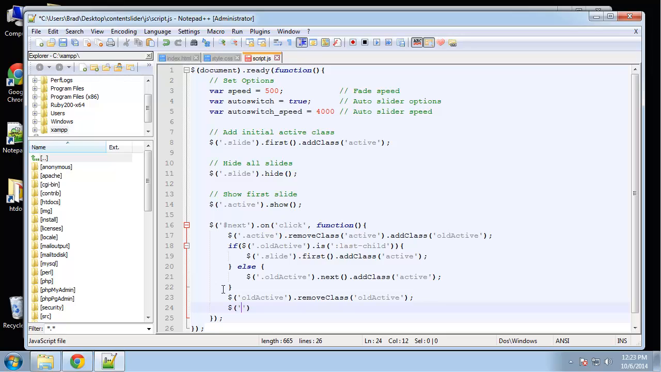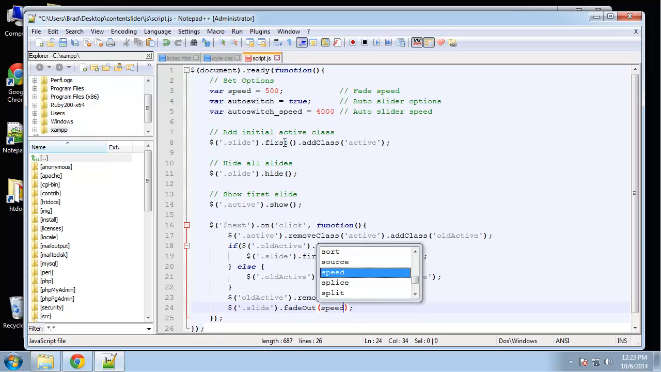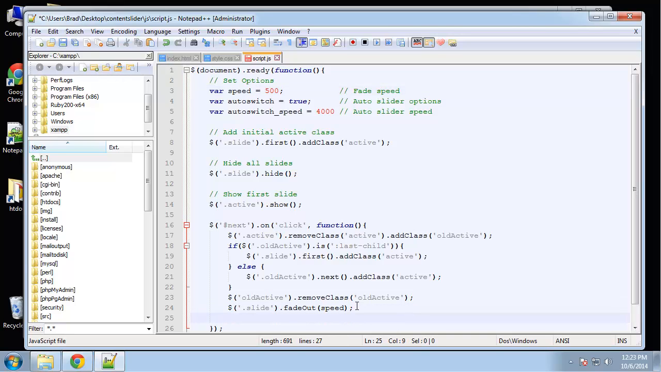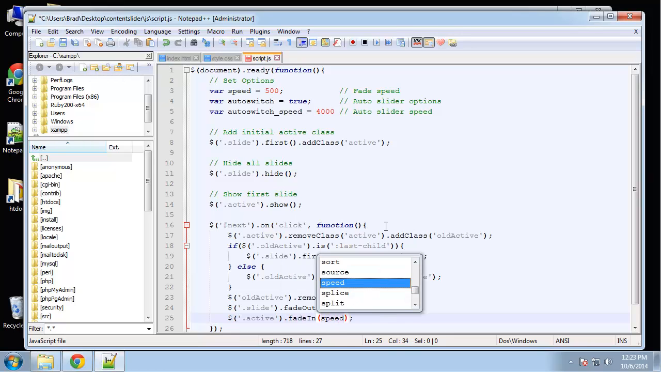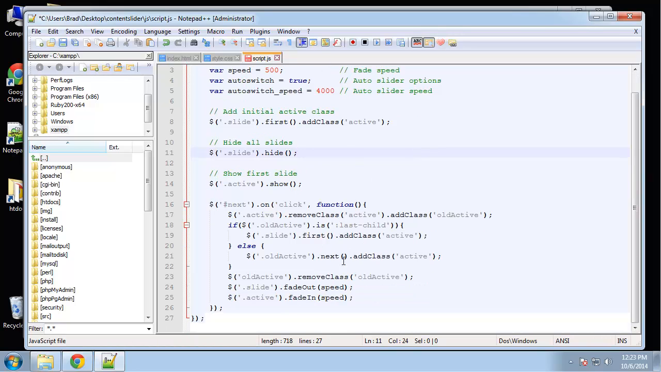We're going to take the dot slide and do dot fade out. The fade out method takes a speed parameter, which we have up here. So we have this variable speed. We're going to use that here. And then we want to make sure that the active class is the one that's coming in. So we'll say active dot fade in, and it'll have that at the same speed. So that should do it for us.